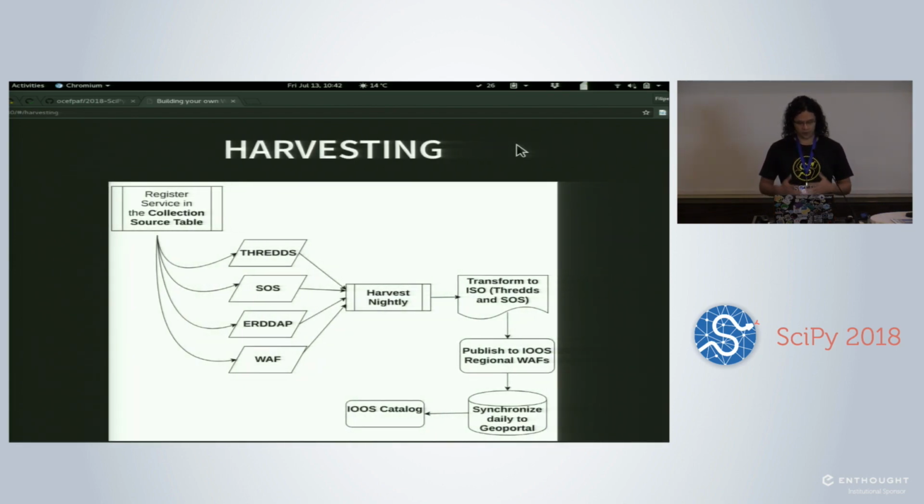How does the catalog work? We have this register table with all the endpoints that we want to carry. It can be THREDDS, SOS, ERDDAP, or WAF endpoints. They are harvested nightly. They are transformed into ISO URLs. So again, an international standard. We didn't come up with anything new. We're just adopting what the community is using out there. We publish that to the IOOS regional WAFs. We synchronize to the DIF portal, and we have the catalog.